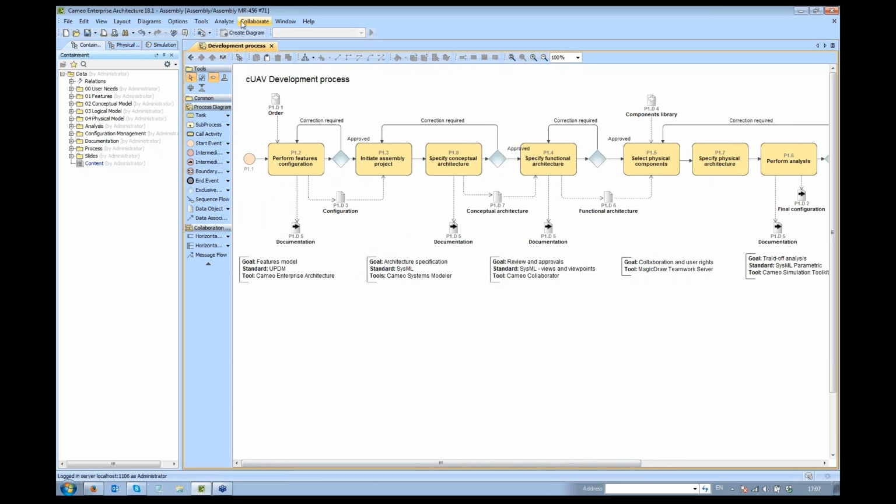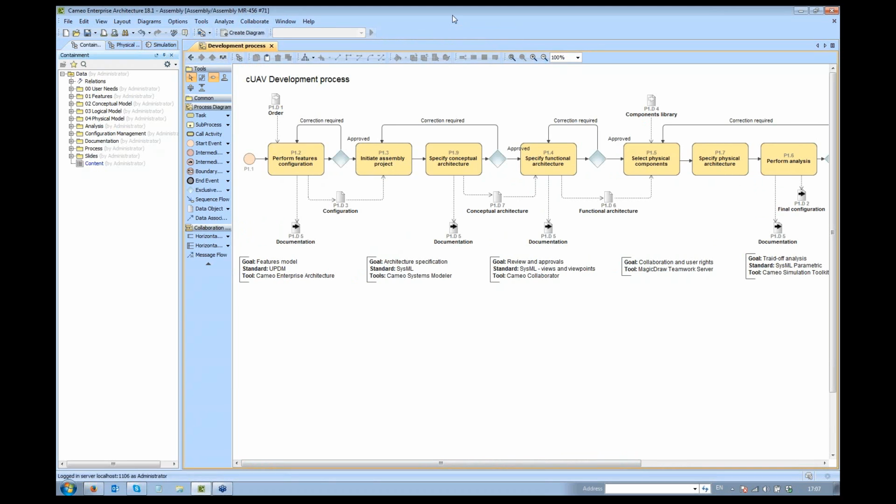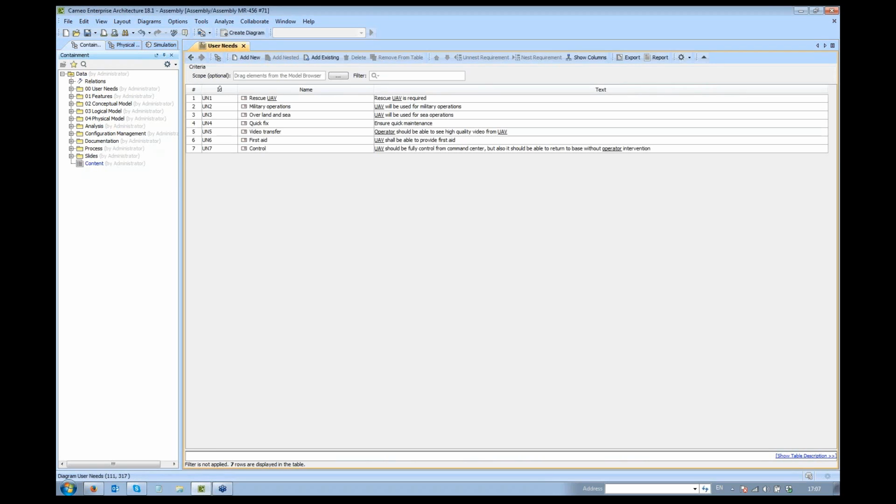So first of all, we took the project from Teamwork Server. So here we can see it. We logged into Teamwork Server and checked out the project. And now here we can see the project. First of all, we imported user needs. We get user needs as an Excel document.